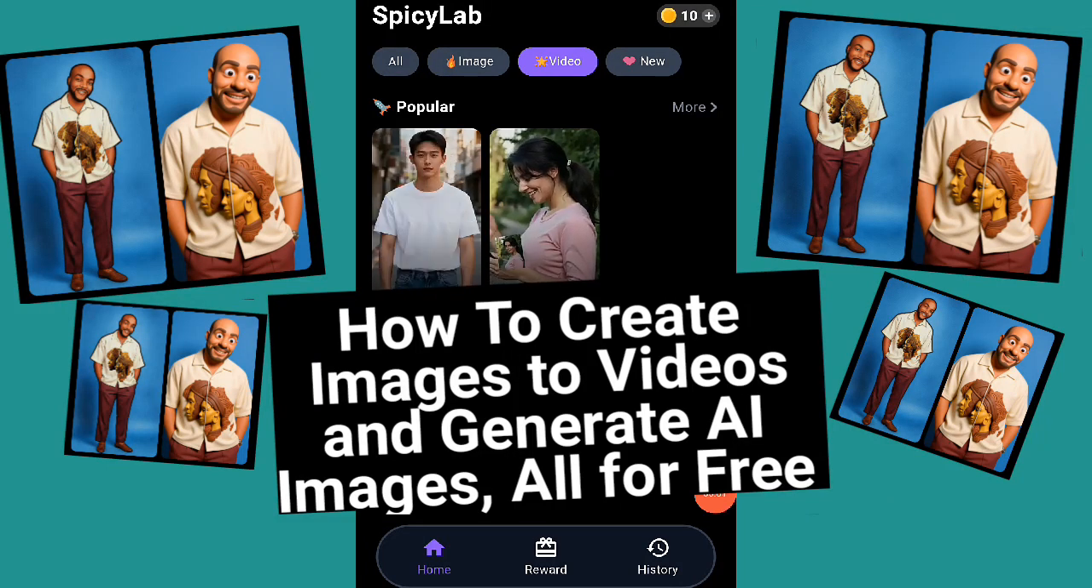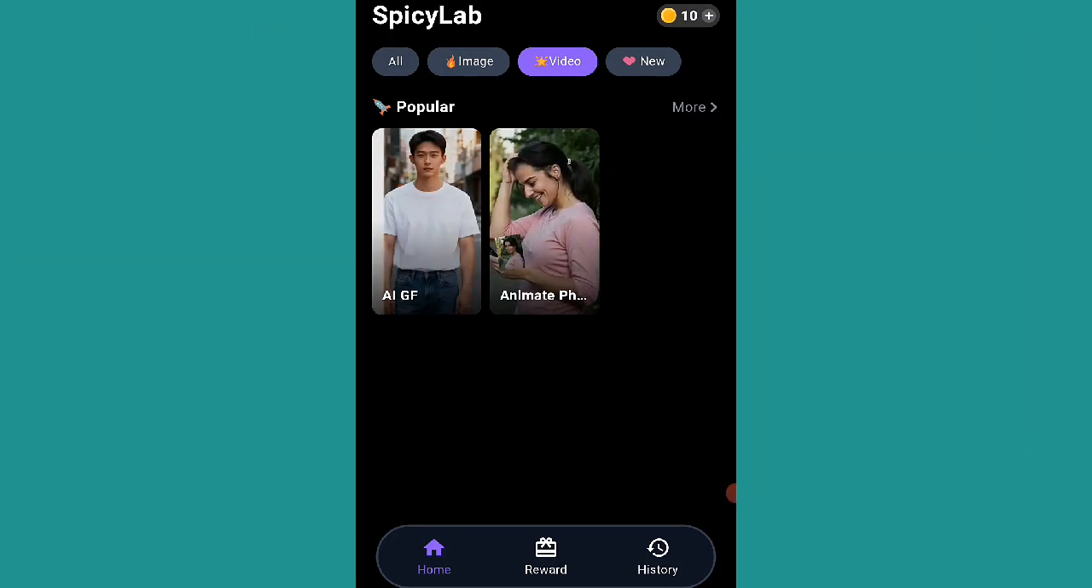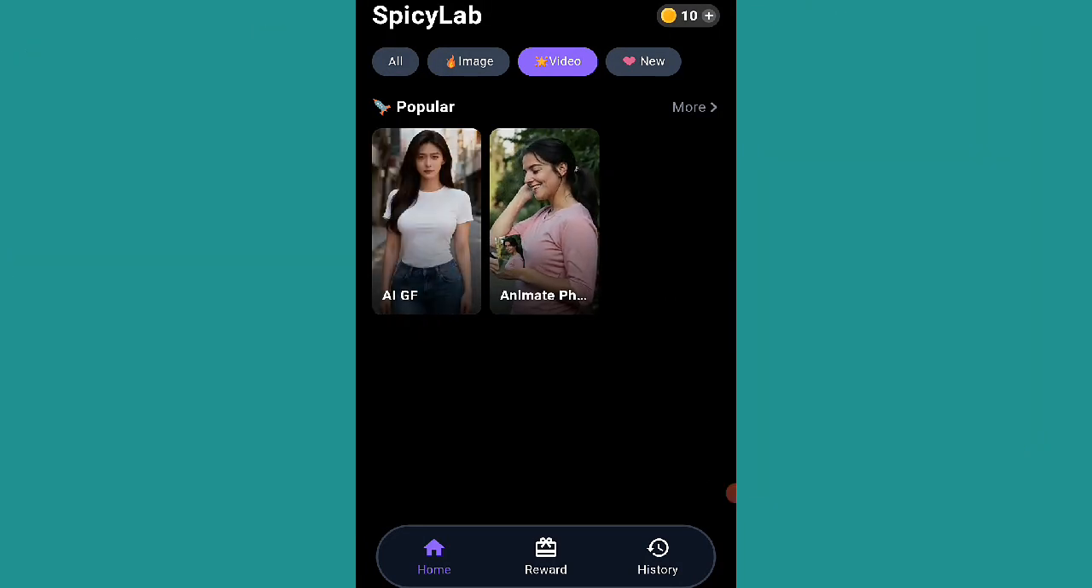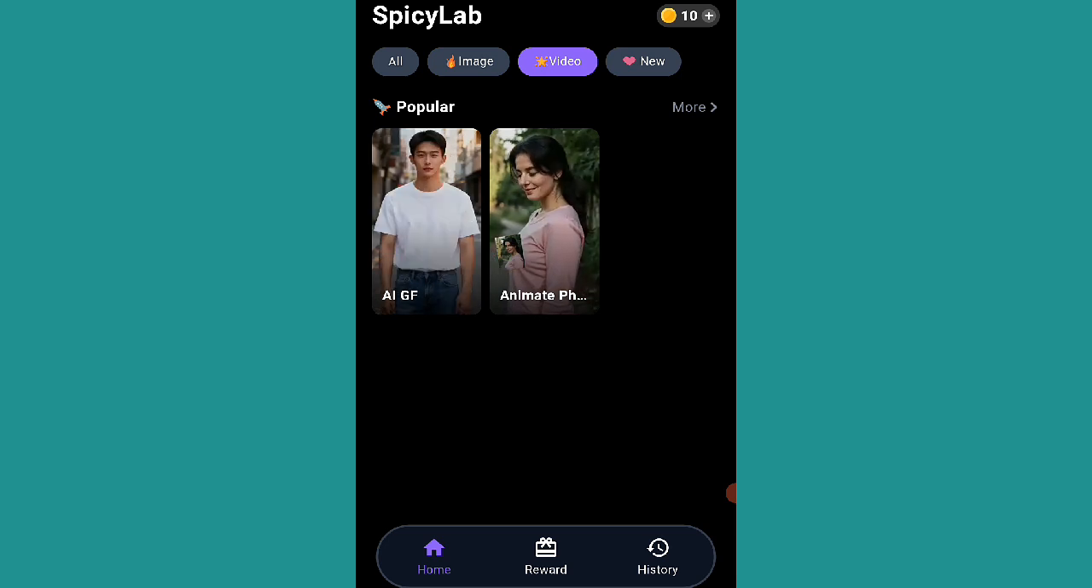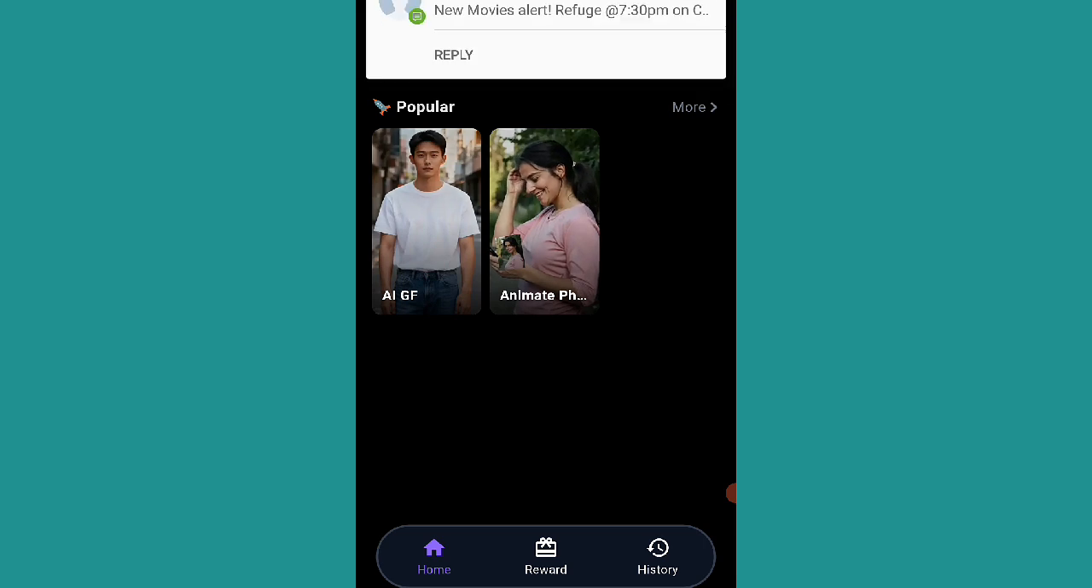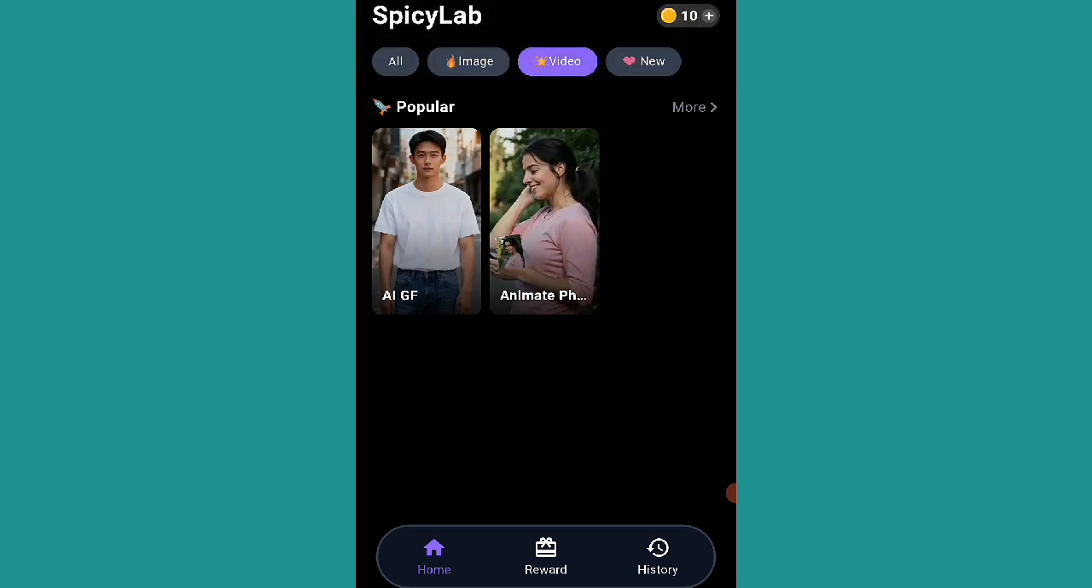Alright guys, today I want to share with you this tool that I discovered from the Play Store. You can use it to generate AI GIF and animated photo, that is to turn your pictures into AI. You understand? So first of all, when you register, you get free coins that you can start with.